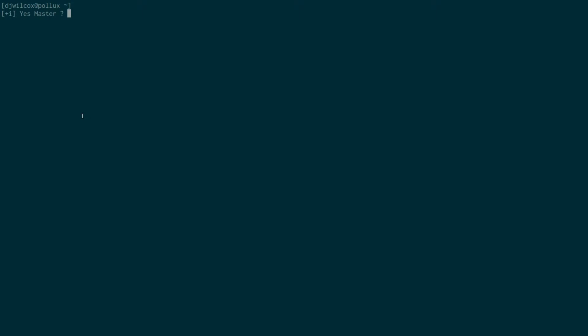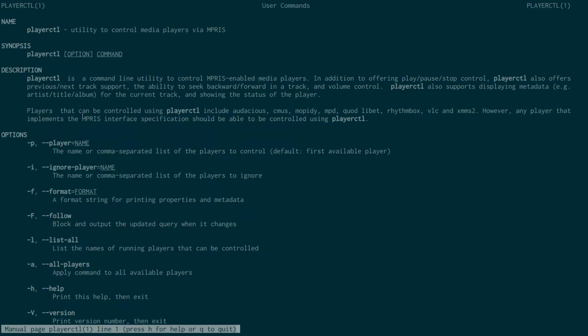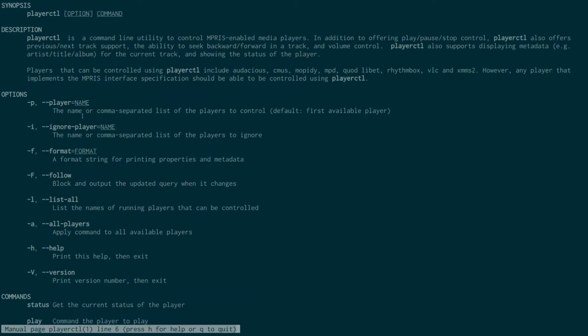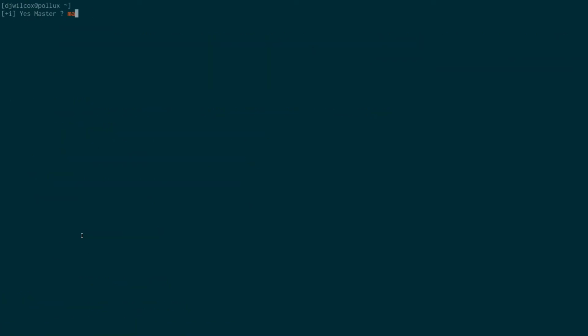So have a look at the man page for playerctl. It'll give you the options. It'll automatically pick up the player, but you can also specify a player to use, ignore players, and you can list. You can also send a command to all the players, so you can say stop to all your video and audio players at once.